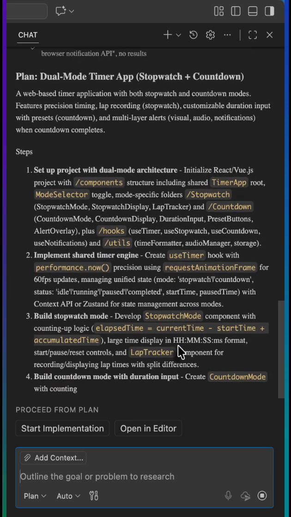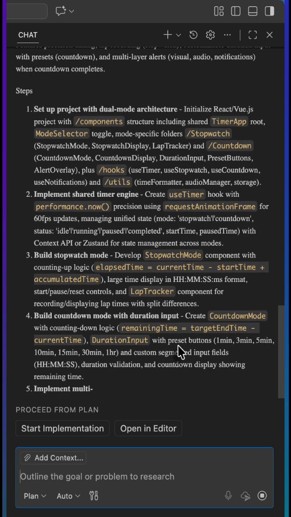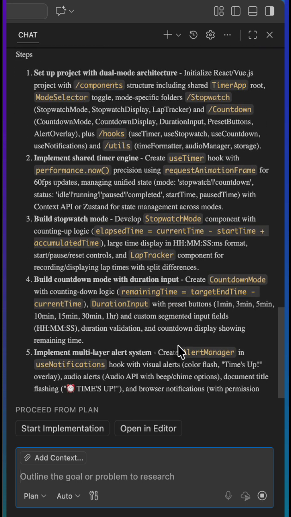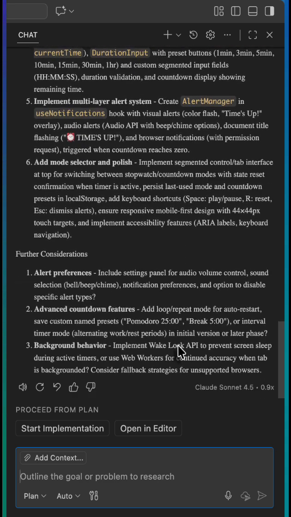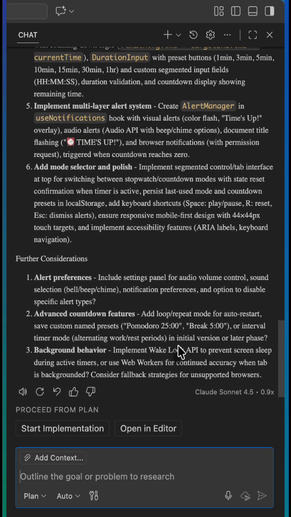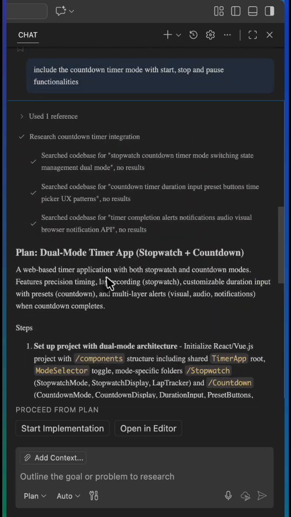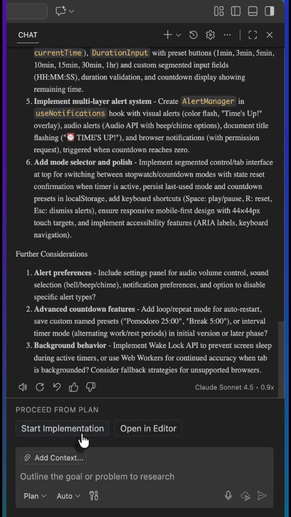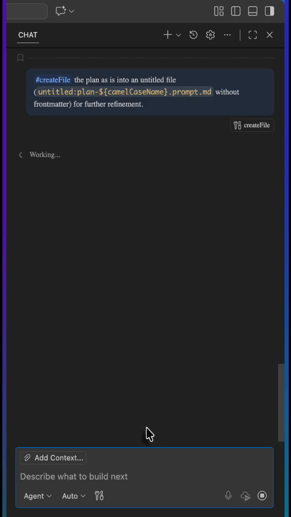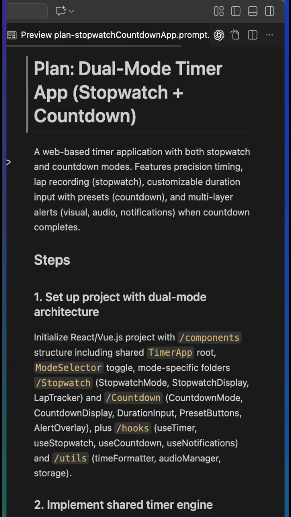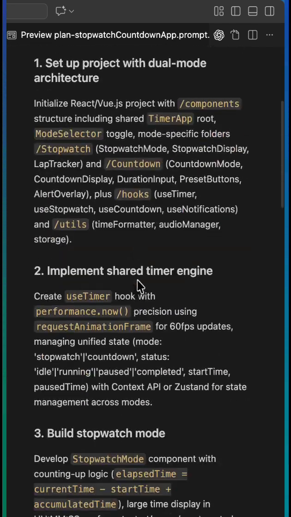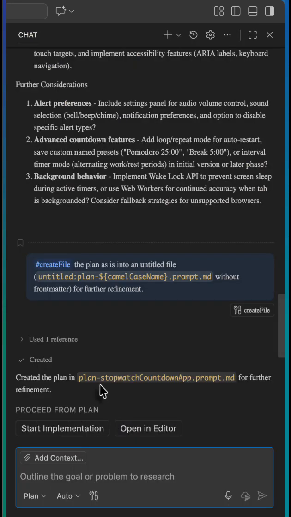In our example, we wanted to add a countdown feature to the existing stopwatch application. Plan mode generated a revised plan that includes both the basic stopwatch functionality for the initial iteration and the new countdown feature. You then have two options. Open the plan in VS Code. This creates a complete markdown file with the detailed plan, which you can commit to your repository.